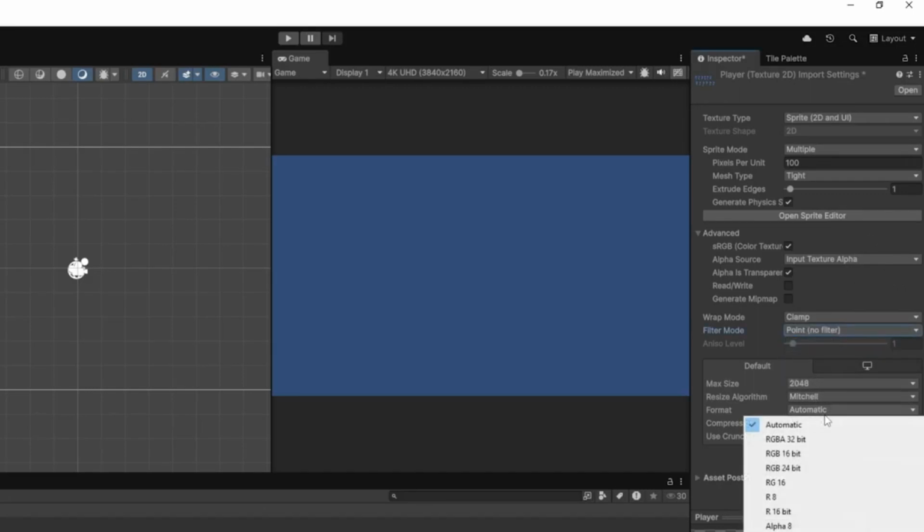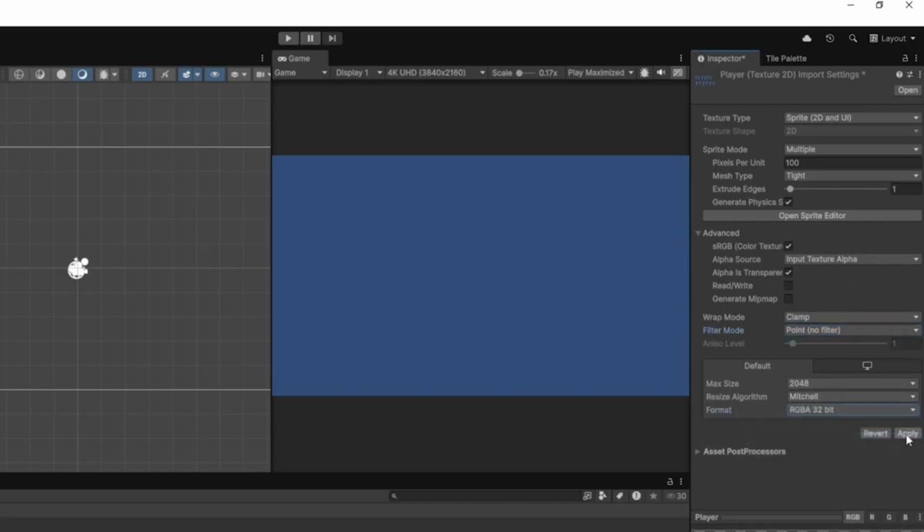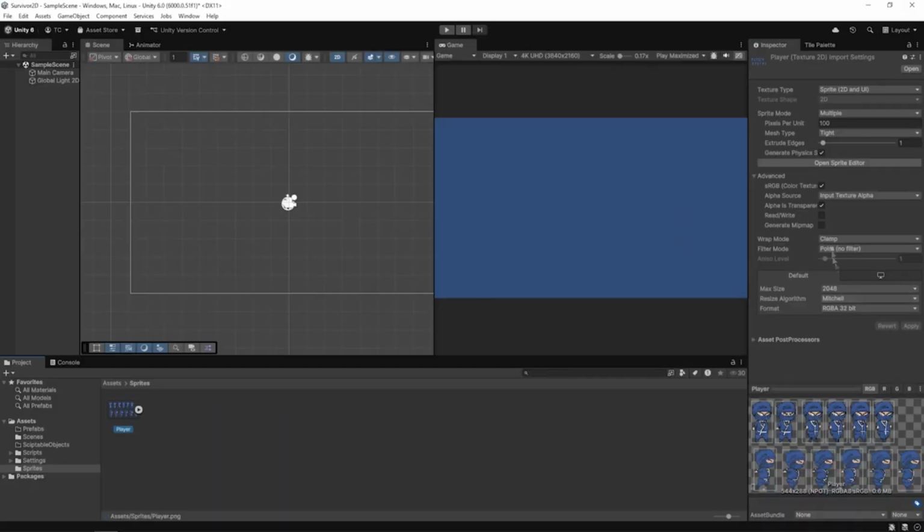First, set sprite mode to multiple. Set filter mode to point, no filter. This avoids blur on pixel art. Set compression format to RGBA 32-bit for maximum quality.